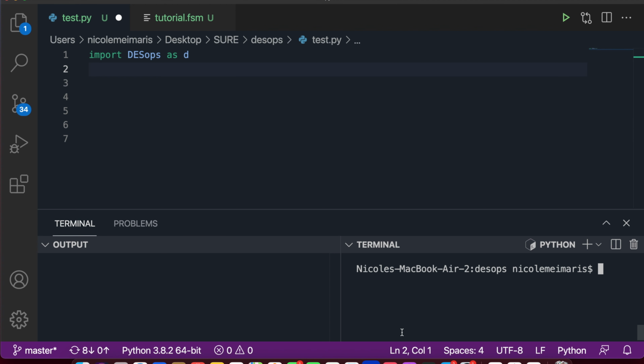Let's begin. So as you can see on line 1, I imported this package by writing import DESops as D. Whenever we're scripting, it's really important to assign the package a certain variable name because this will be how I access certain features within DESops.